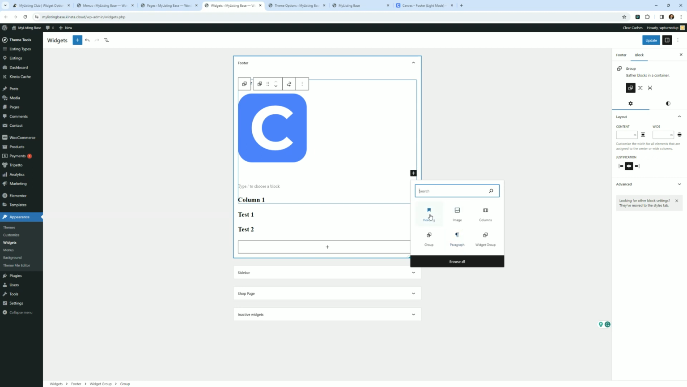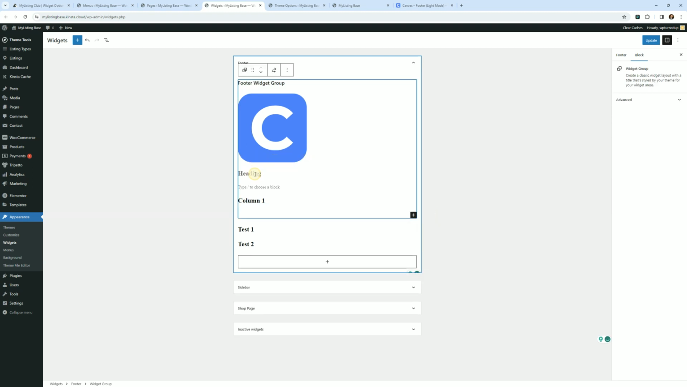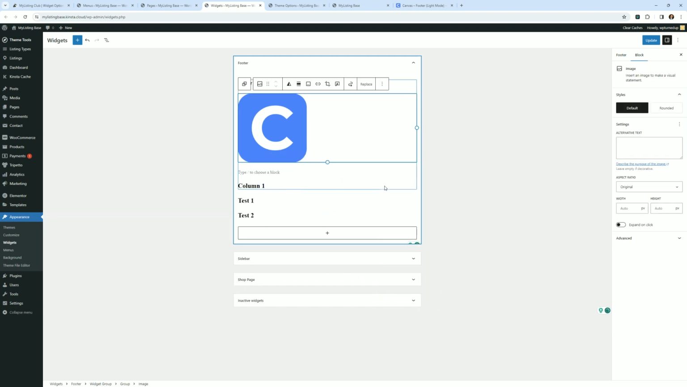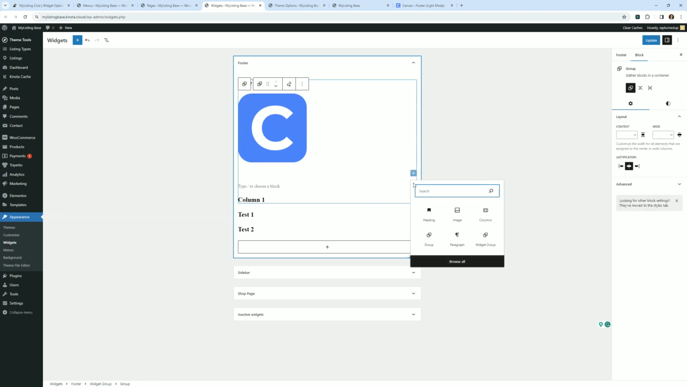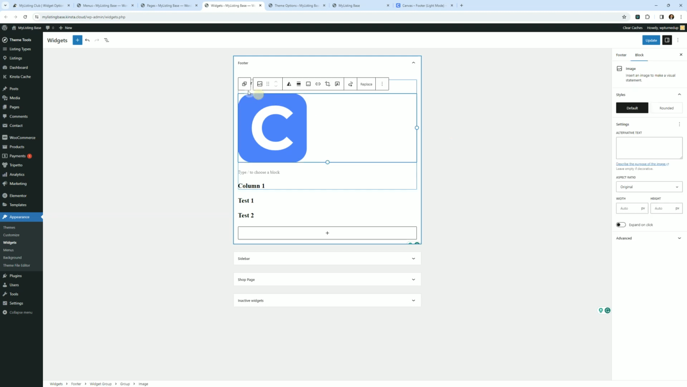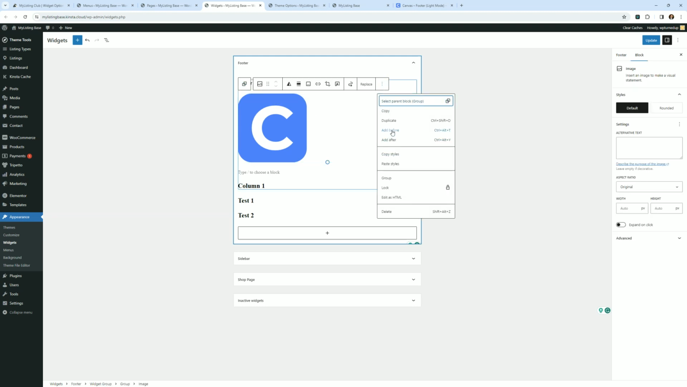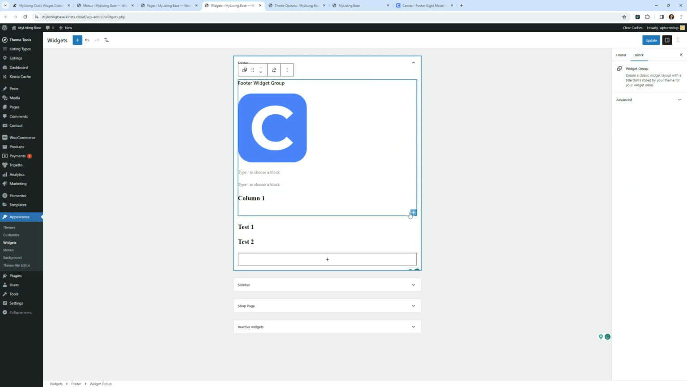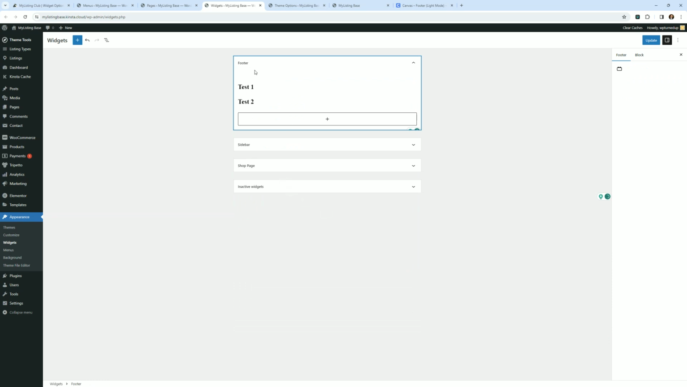Click this plus symbol, add another heading. No, I didn't want to do that because then that's going to put it before. Let's see if we can do another one after. Okay, let's get back to our group. Plus symbol. Nope. Let's go back to our group. Add after. No. Okay. This is crazy. How do I delete this? Wow, that just deleted the whole thing.